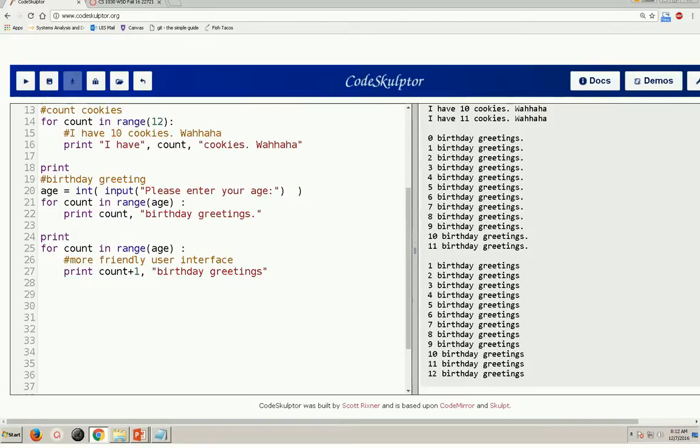Notice that it didn't literally change the value of count as I was moving through the loop. So print count plus 1 just changes the way that it displayed it. It's an important distinction to make.